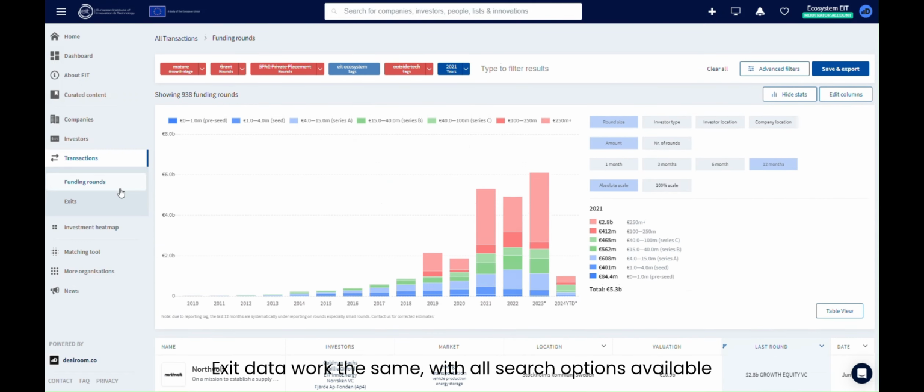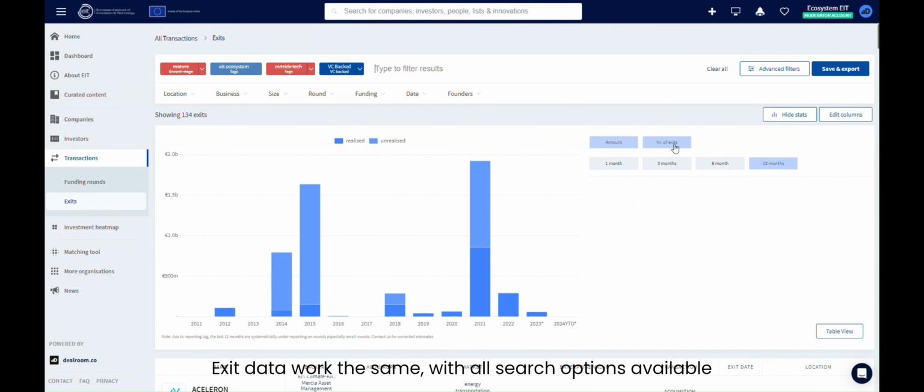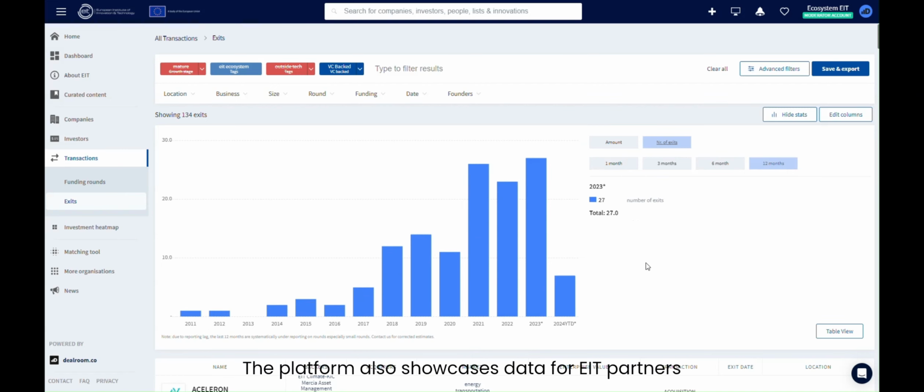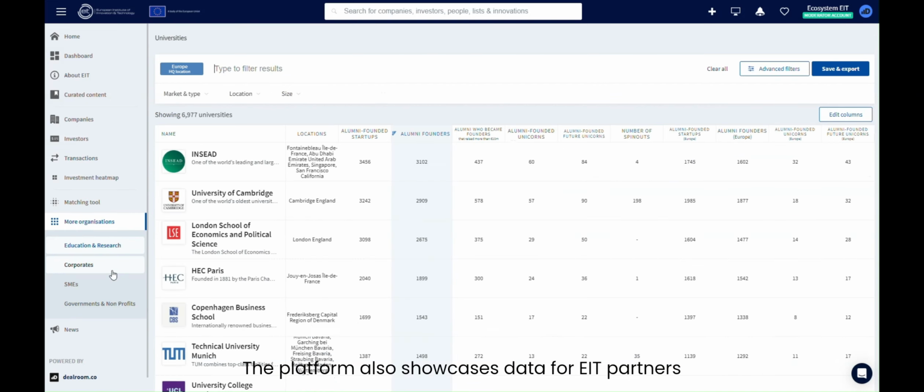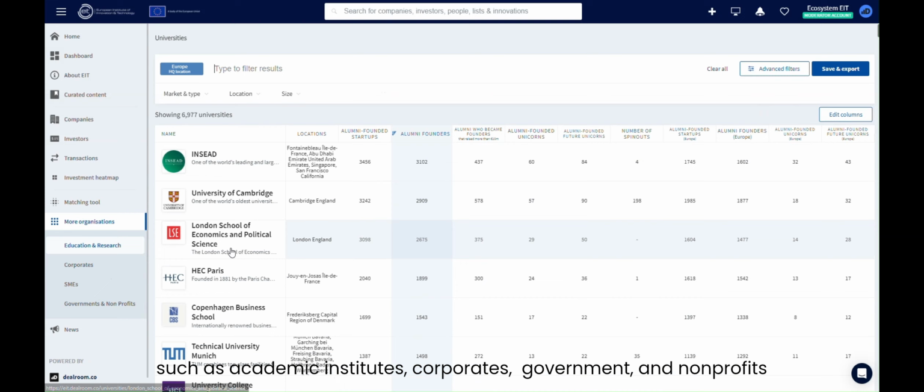Exit data works the same, with all search options available. The platform also showcases data for EIT partners such as academic institutes, corporates, government, and nonprofits.